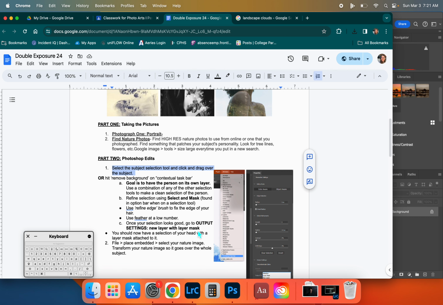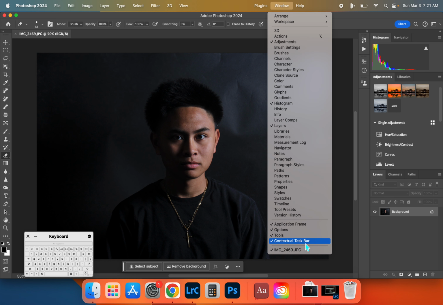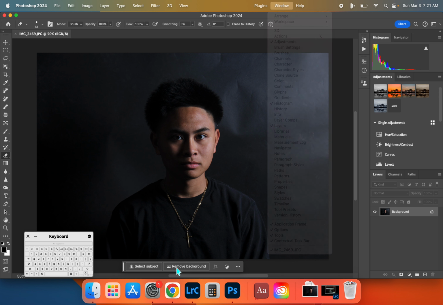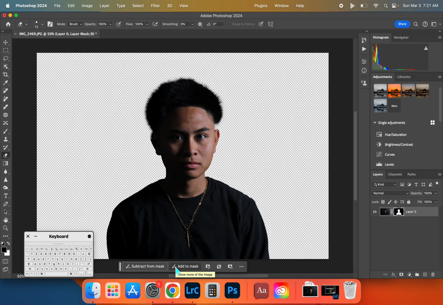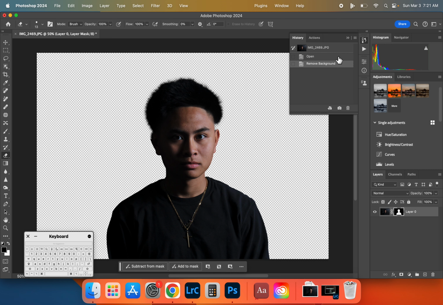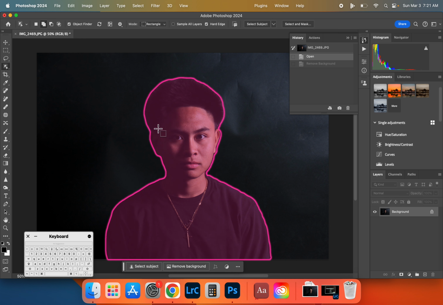So I could do this two ways. This is my contextual taskbar. I can go to Window, Contextual Taskbar, and I can just hit Remove Background. And maybe Photoshop will do an amazing job. It did okay. The other way to do this is to try maybe my Select Object tool and click.